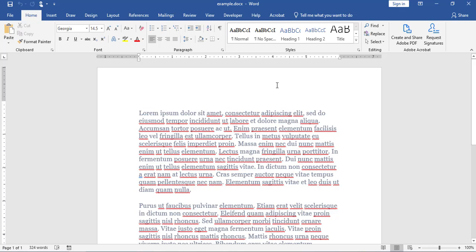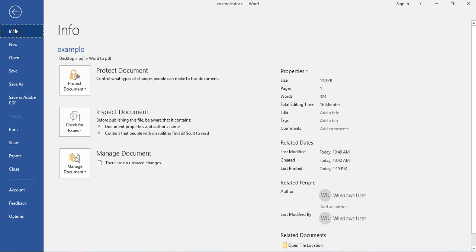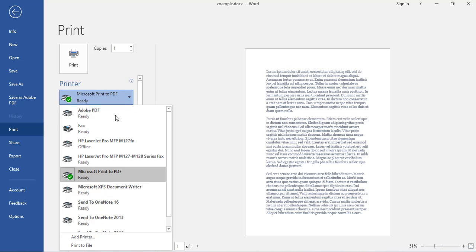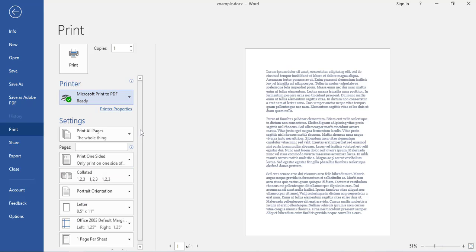Now, if you don't have the Adobe software on your computer and are using Windows 10, I am using Windows 10. Windows 10 has a built-in function where you can convert any document into a PDF. So if you go to File, click on Print. Under Printer, this is the one that you want to be selected, Microsoft Print to PDF. If you don't see it, click on the drop-down menu and select it.